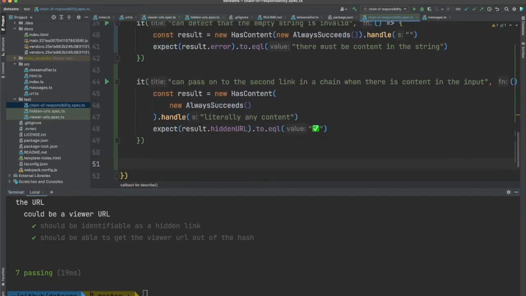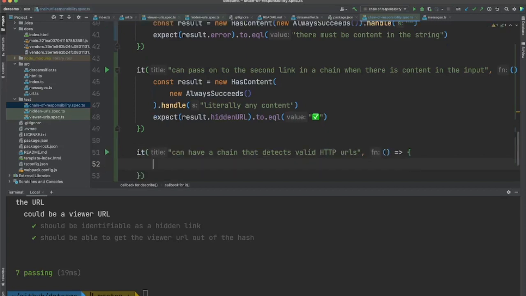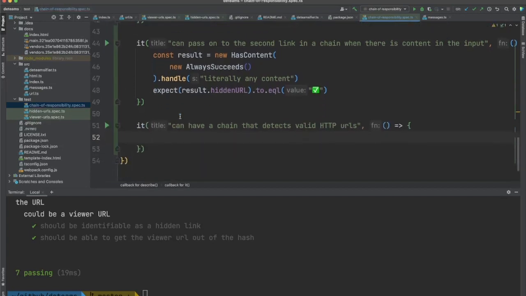Let's have a chain that detects valid HTTP URLs. So I'm going to write quite a big test to more quickly get to the point about chain of responsibility rather than necessarily doing very good TDD.